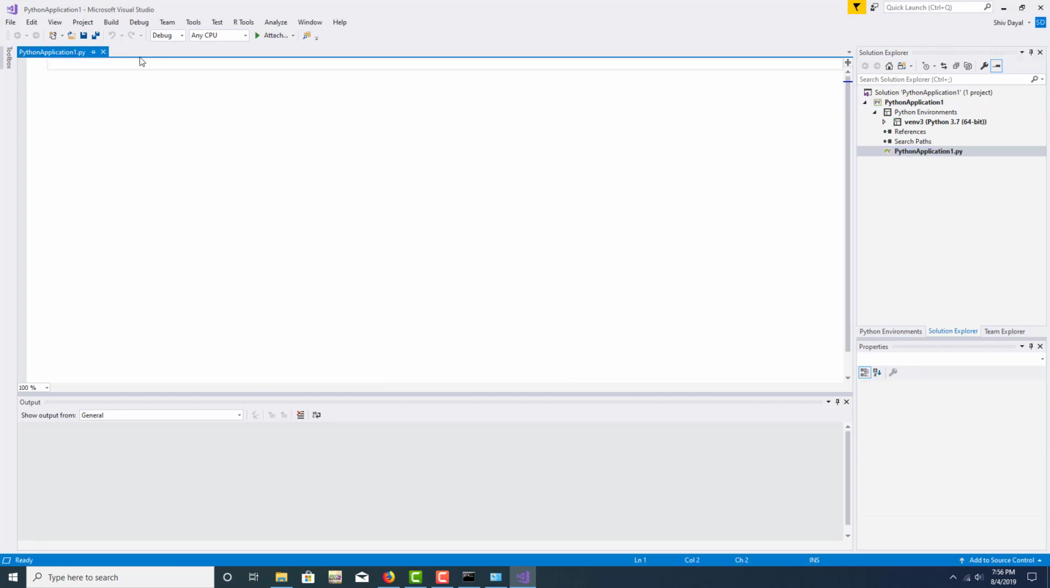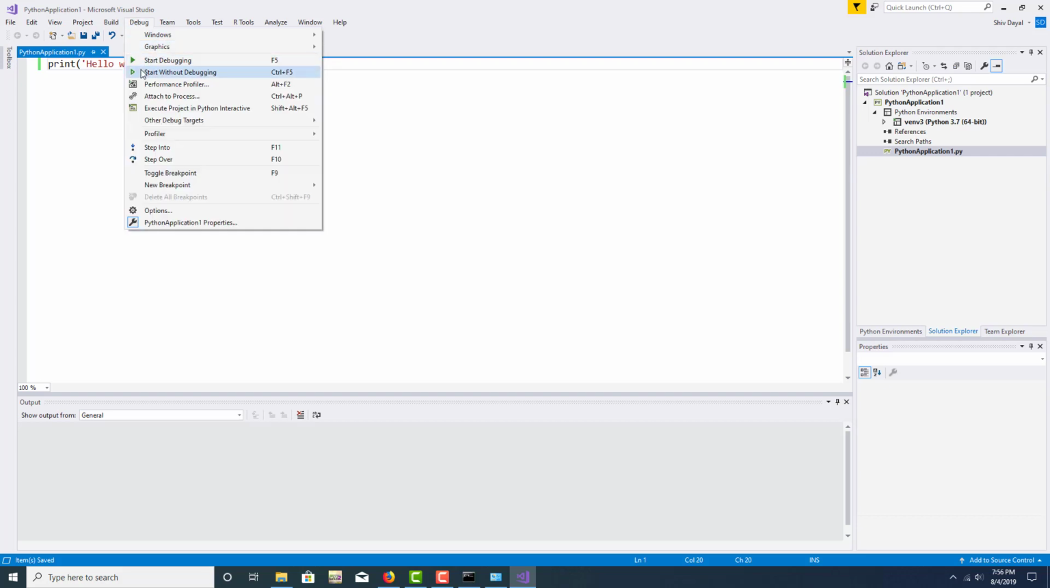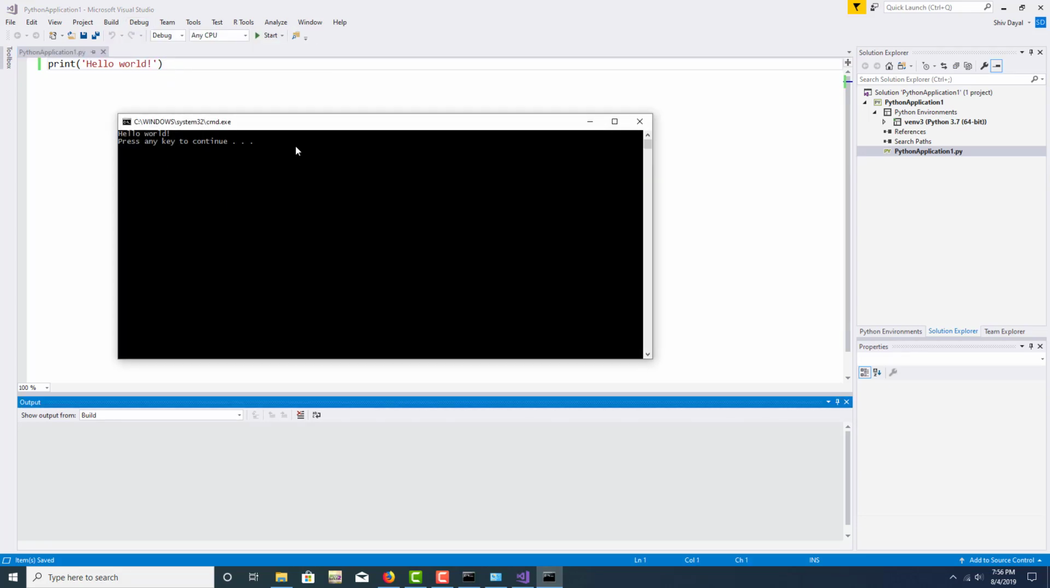So I can simply say print hello world. You can save the file, and then you say debug, start without debugging. The shortcut is Control F5, and there you go, it has run. So we have successfully installed Python and run our first Python program. You can use another editor instead of Visual Studio, like Visual Studio Code or Sublime, whichever you prefer, or even Atom. It doesn't matter much really. There is not a lot of difference between these editors. So I think that would be it.